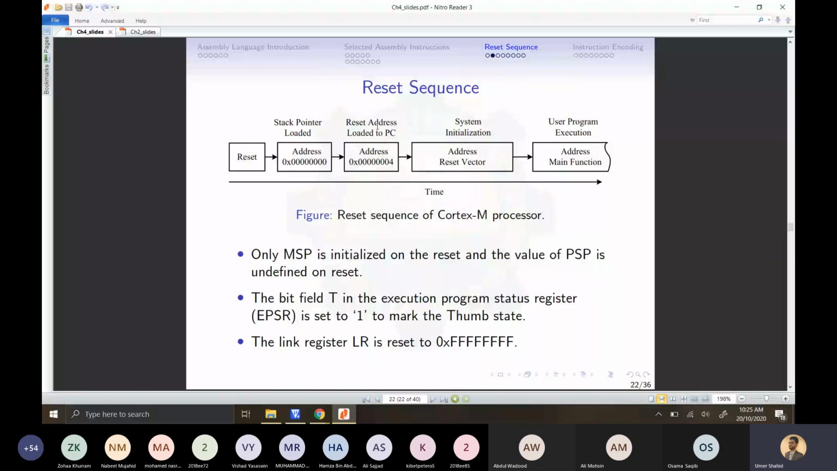MSP will be initialized, but PSP will be flushed away. And the T field, if you are executing the thumb mode instructions, then the T bit field of EPSR will be set to 1. This is how the reset sequence occurs.